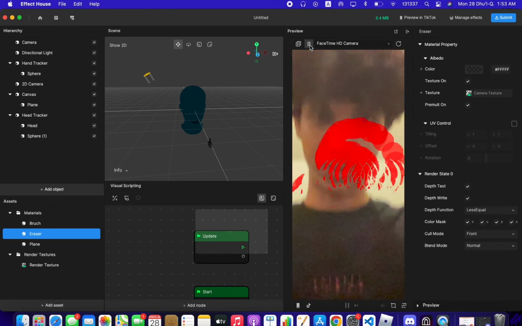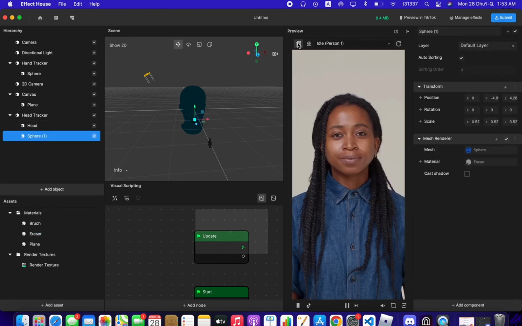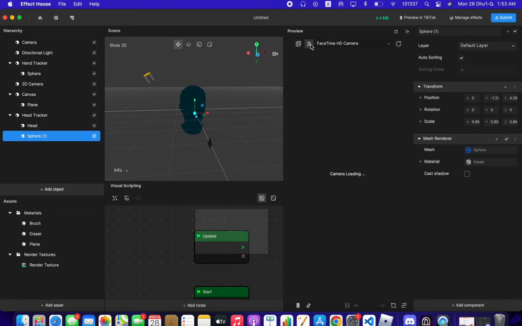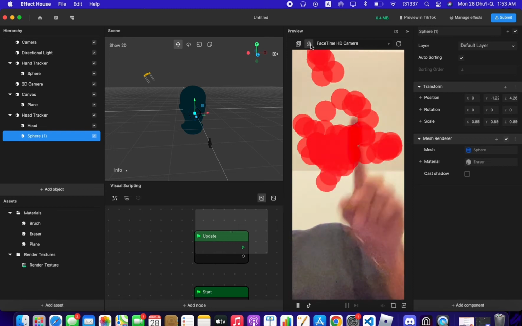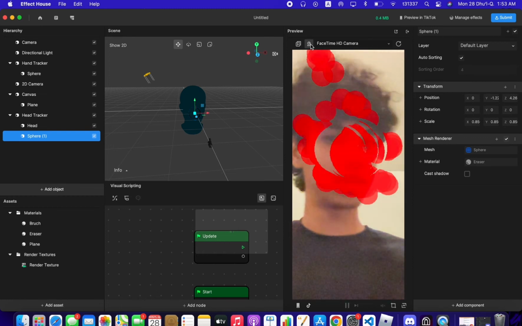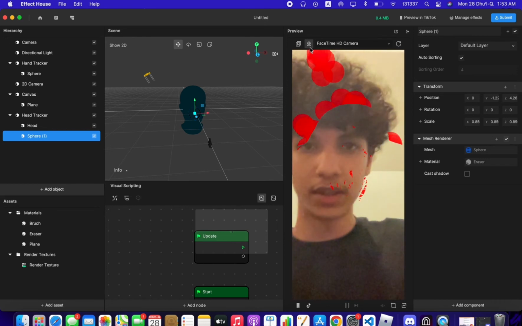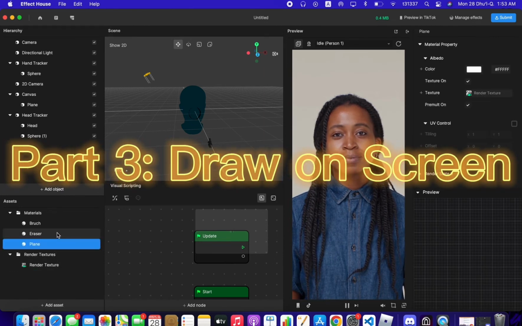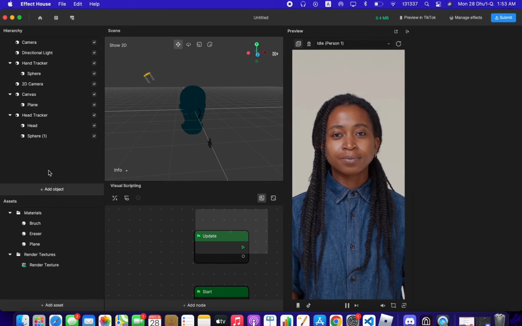So it's not erasing perfectly because the sphere that we added to the face is a little bit small. Let me make it a little bit bigger. Okay, now let's draw. Okay, now let me try. Okay, perfect.